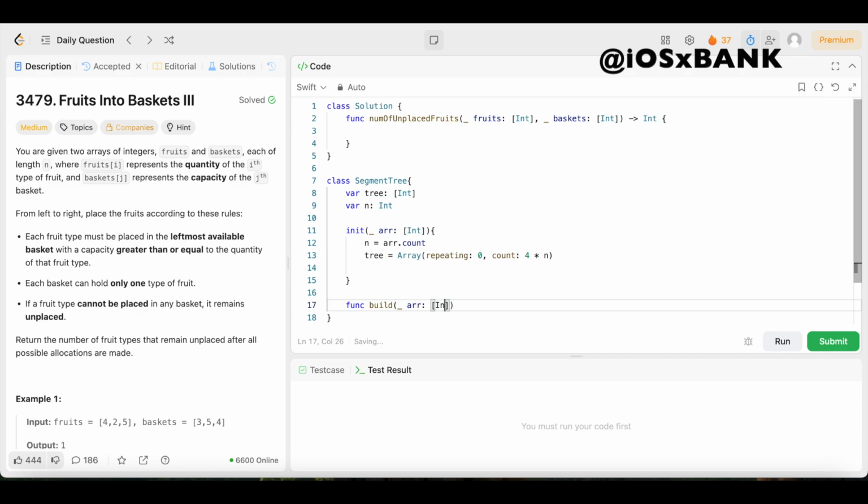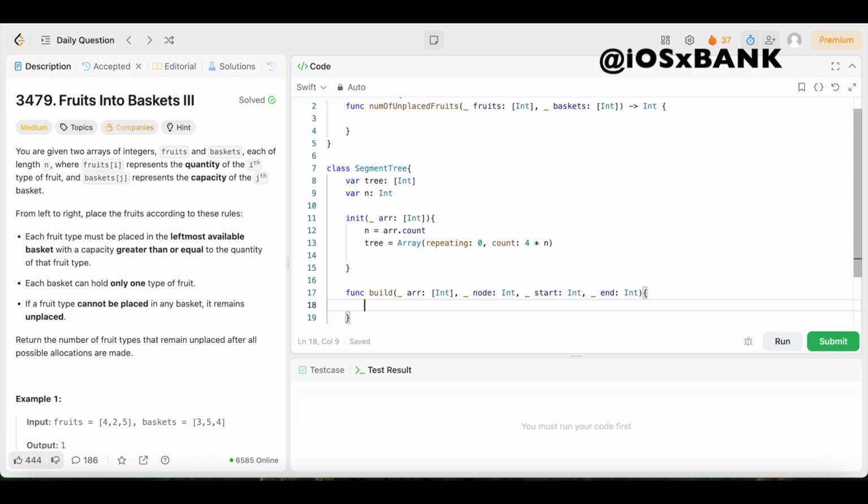That's going to be an array of integers. Come outside that square bracket, and we're going to say underscore node colon. That's going to be an integer. Then we're going to say comma underscore start colon. That's going to be an integer. And then we're going to say underscore end colon. That's going to be an integer as well. We're going to come outside these parentheses and we're going to open up the brackets.